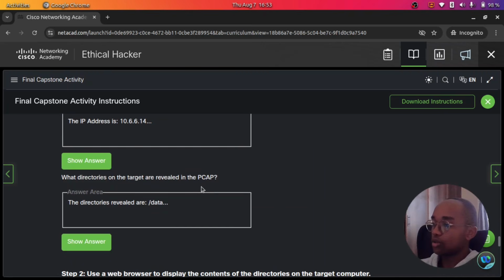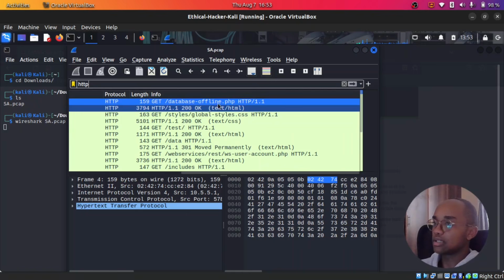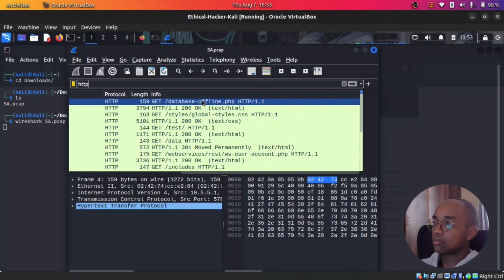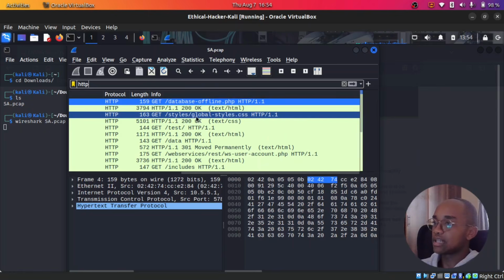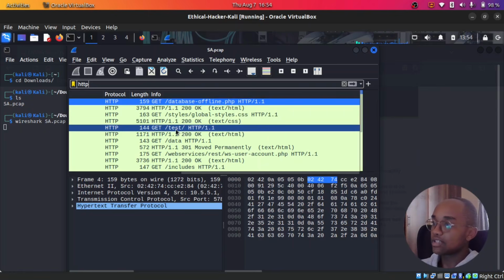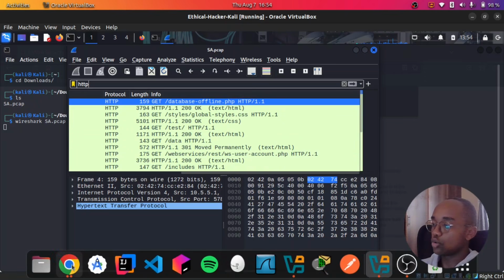What directories on the target are revealed in the pickup? Well, there is data. I'm going to show you where that is. So we have this database offline. Actually, no, that is the file. We have style/global styles, we have test, we have data. So we have all these different directories, so you can list them there.